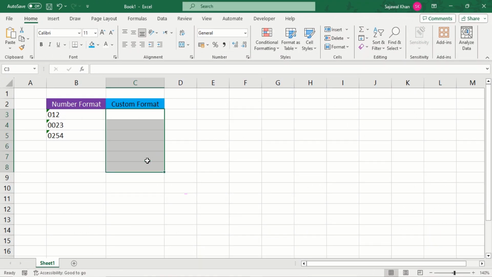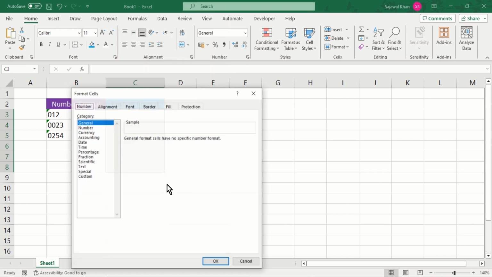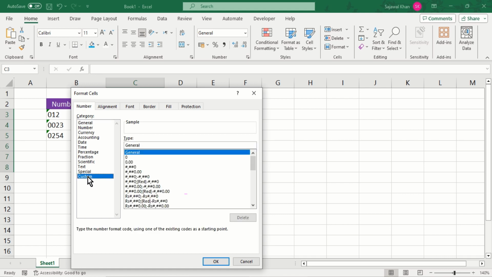Select the range. Right-click and choose Format Cells. Go to the Number tab. Select Custom Category. In the Type text box, enter a custom format. Press OK.